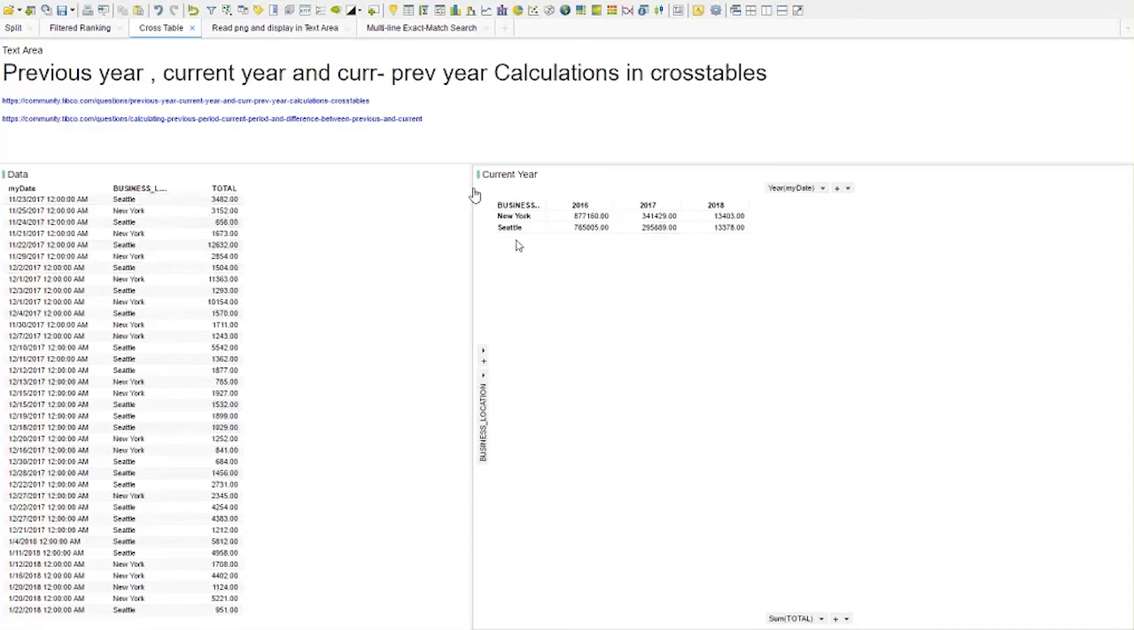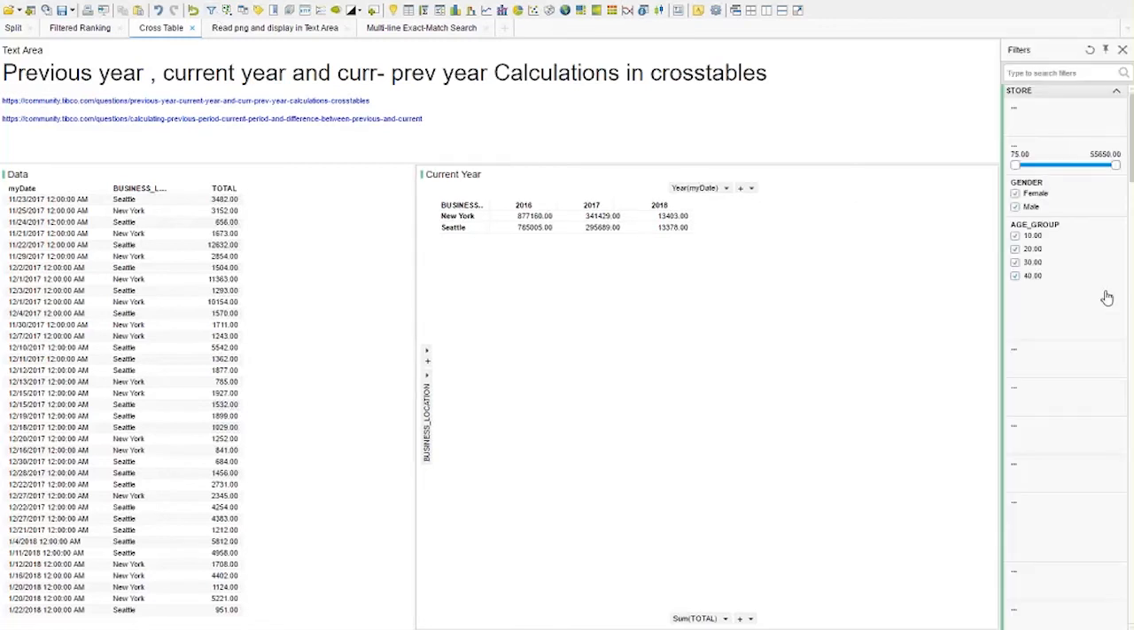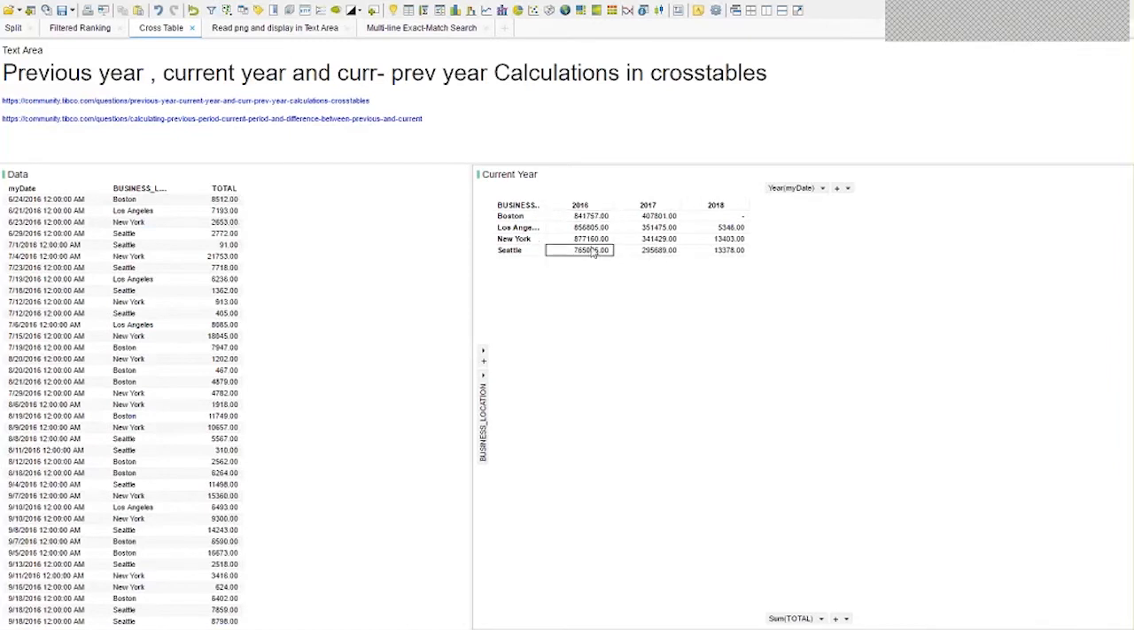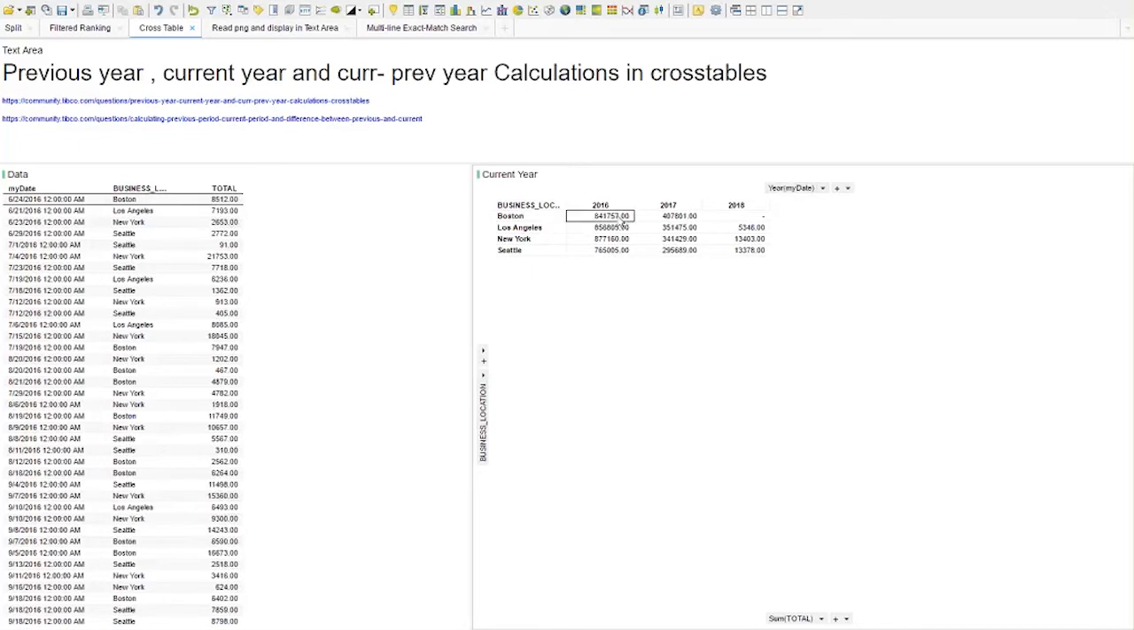In our cross table, I'll undo my filtering. Here's a sample cross table, which might be the starting point. We've got the business location on our vertical categorical axis, the year of the date on the horizontal axis on top, and just sum of total within the cell value. So essentially, we're calculating the sum of the total within each business location by year.